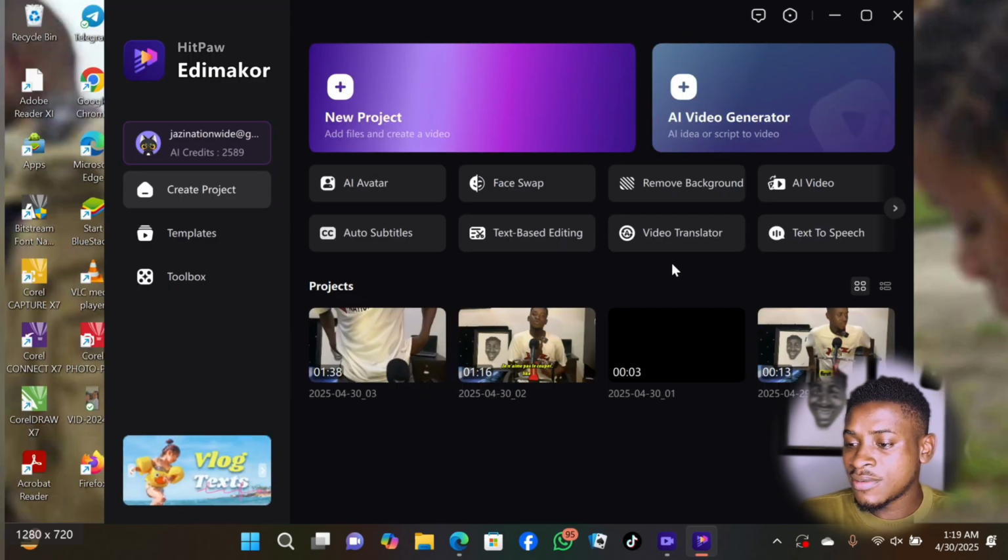Then this one is the video translator. This video translator is also incorporated into the subtitle option. Now let us go to text to speech.